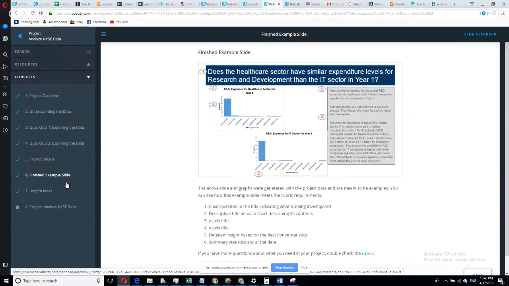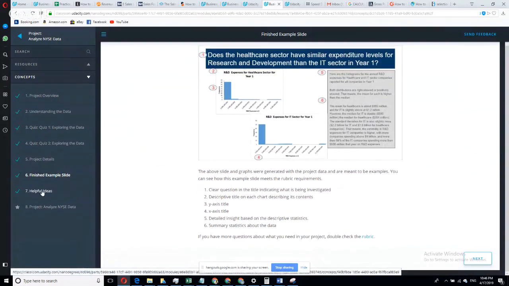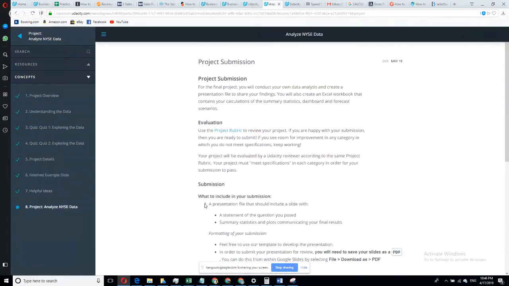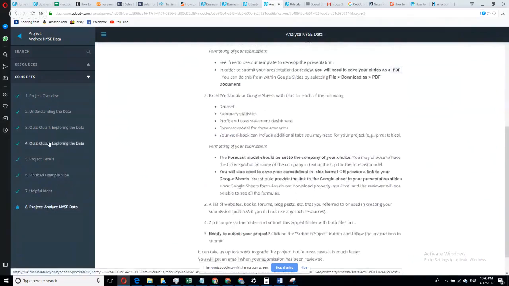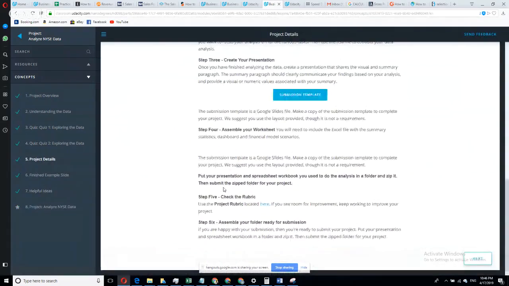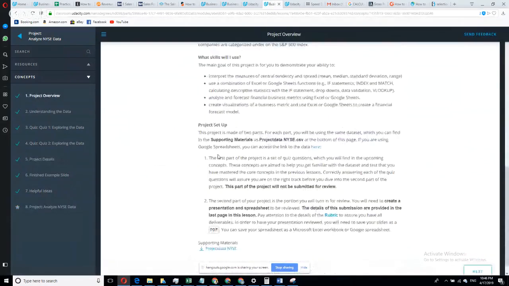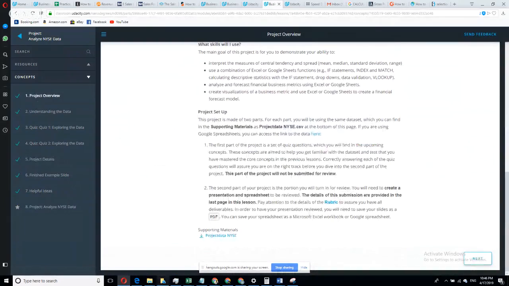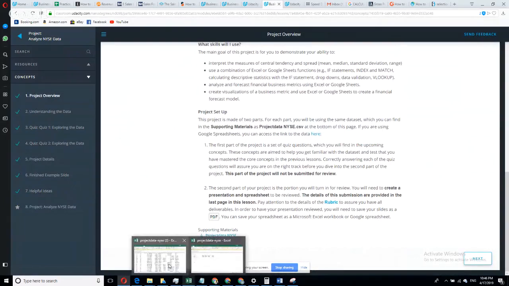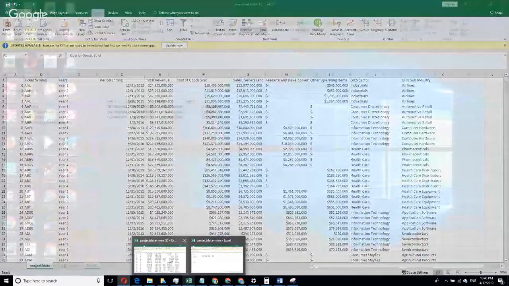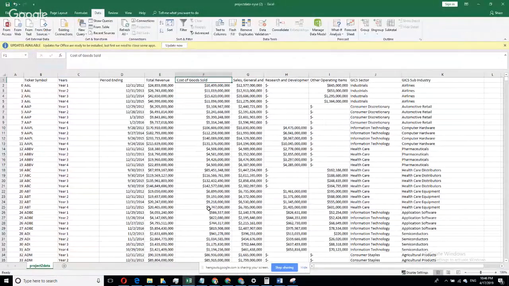Let's download the data here, I think, or is it project details? Project overview. So this is the data. I think I've downloaded it already. It's open in Excel. So here we are, right? So here is the data.